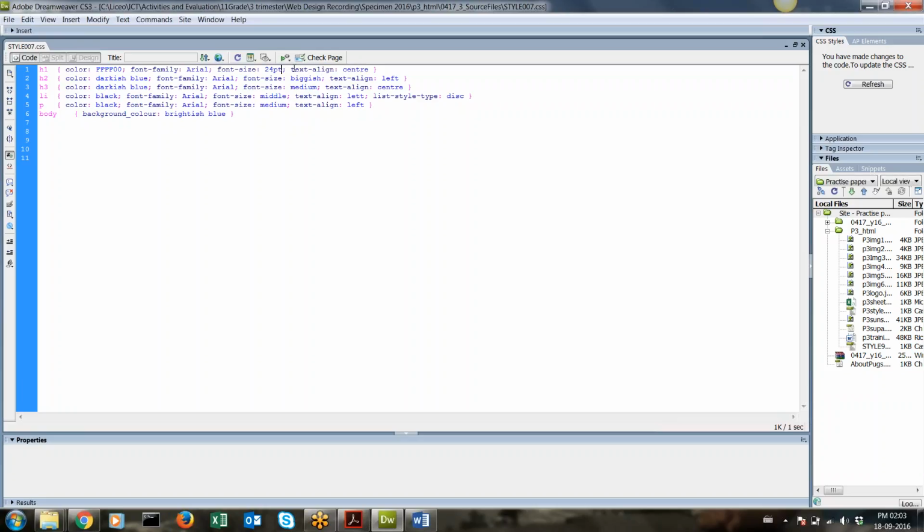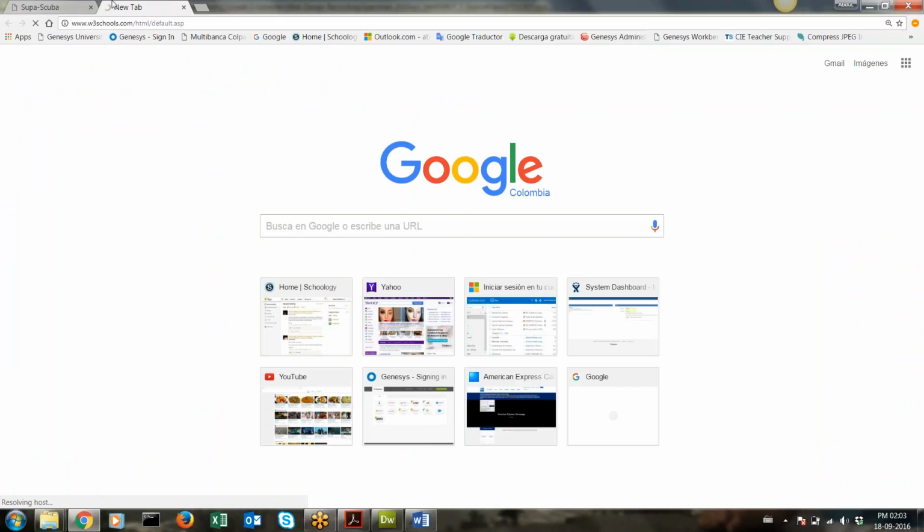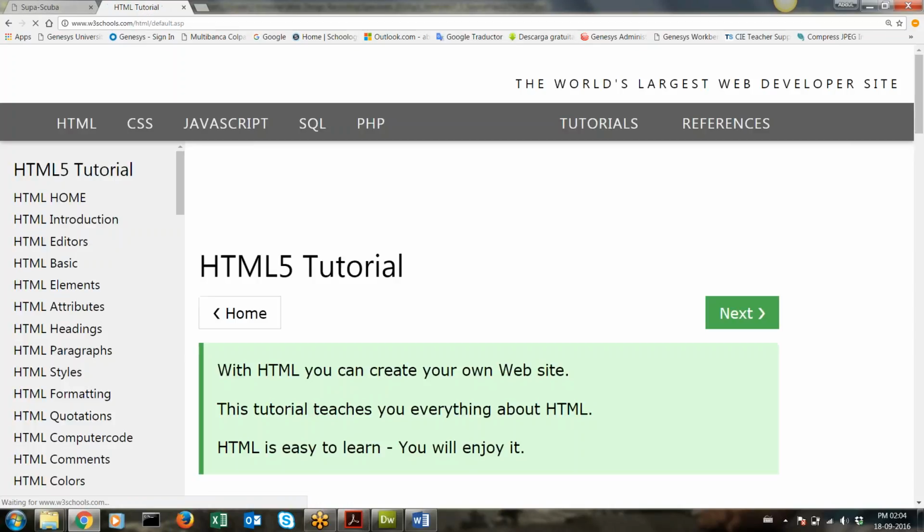How do I know that? What should I write here? Should I write capital P or small p, and for T, should I give a space or not? For this, you always have a reference. Go to this website called W3Schools. Go to this website, and go to the HTML tutorial page in this website.